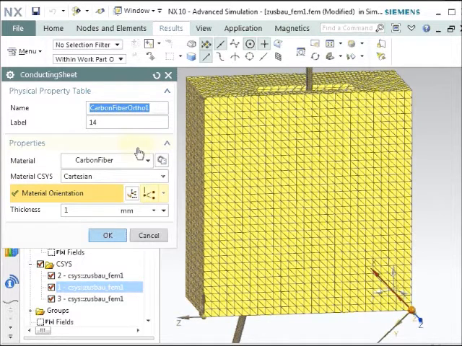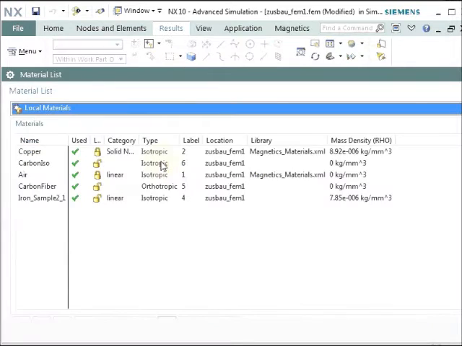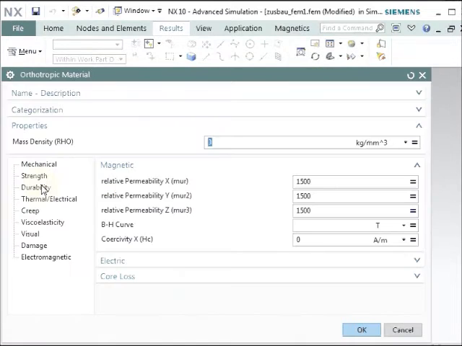You see these coordinate systems, they define the fiber directions. And let's take a look at this material. We have given a thickness of 1 millimeter. And the name is carbon fiber.